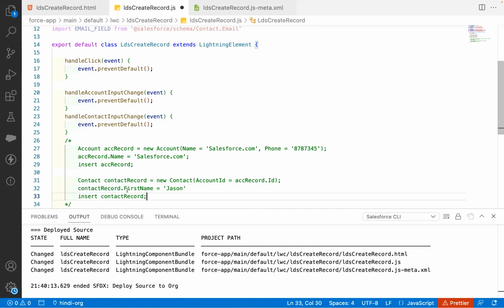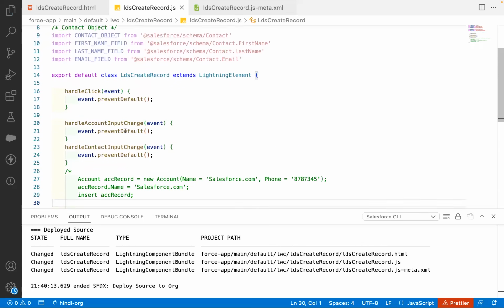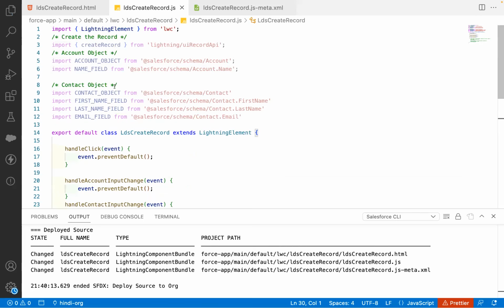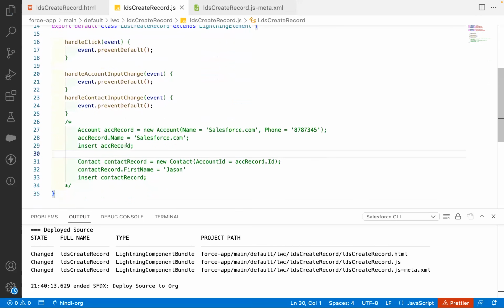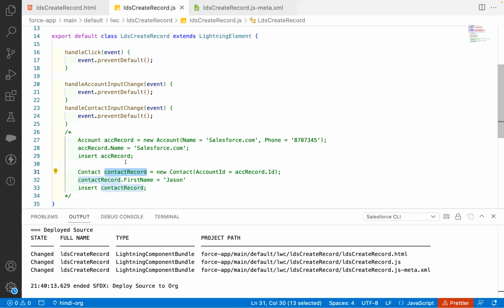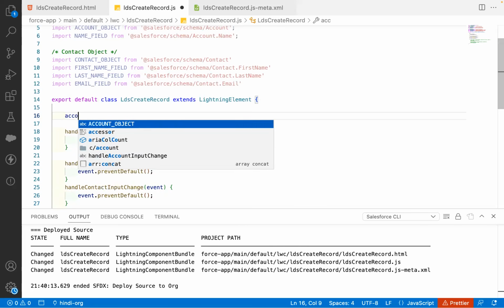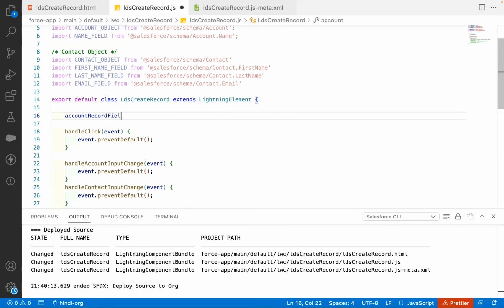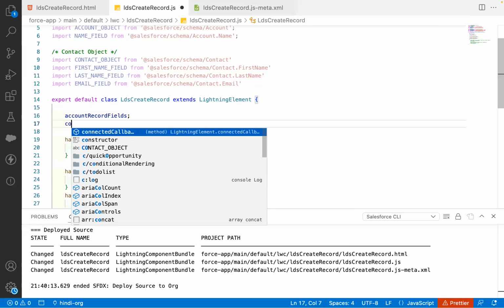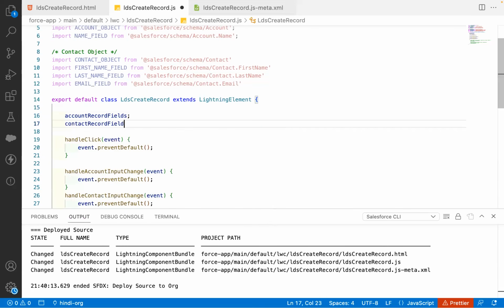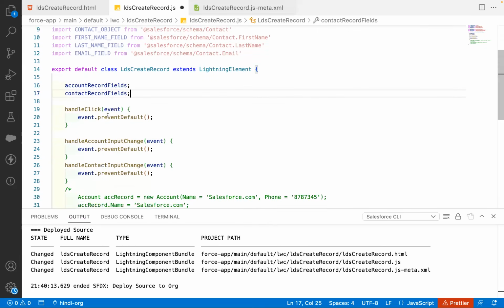Anyways, this code is not going to work because the last name field is not provided a value. Similarly, if you recall our scenario, we are trying to create the account record, then we are trying to create the contact record. So we really need to create two records here. Maybe you can say account record fields, okay, and then you can say contact record fields.